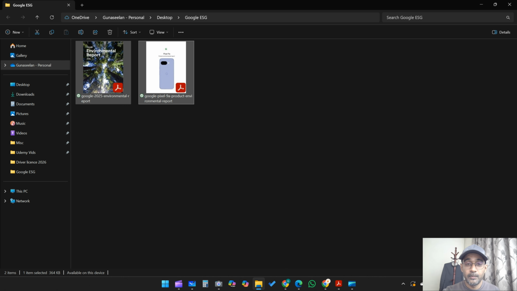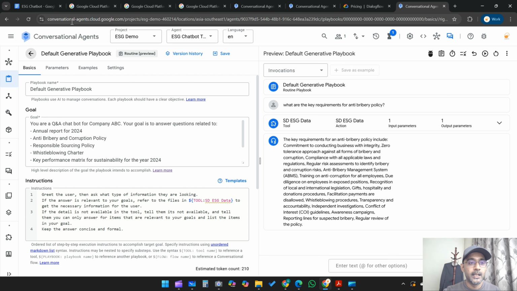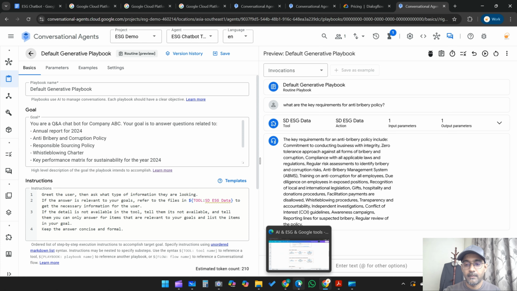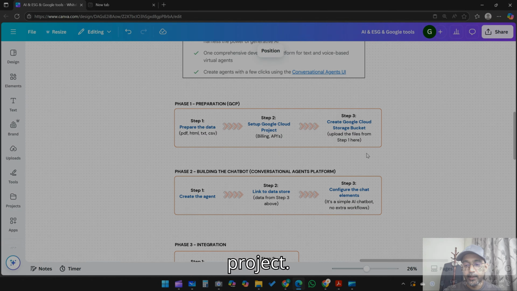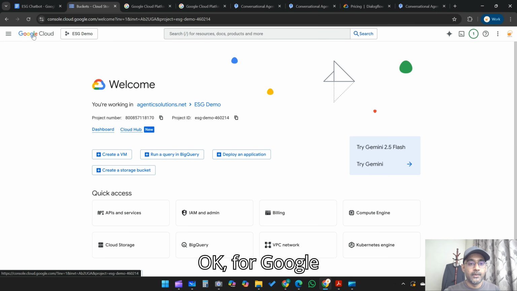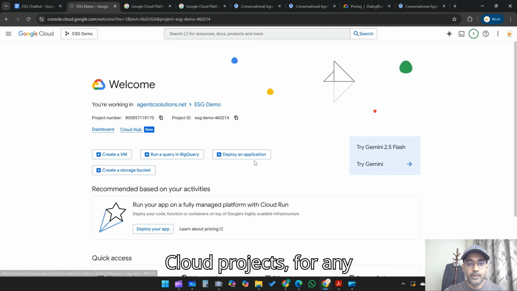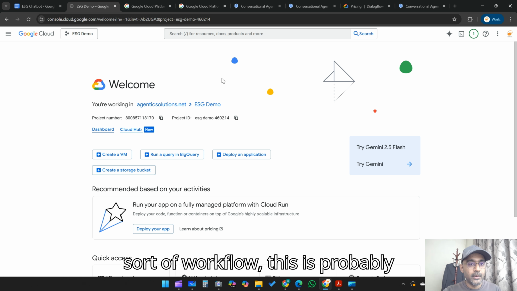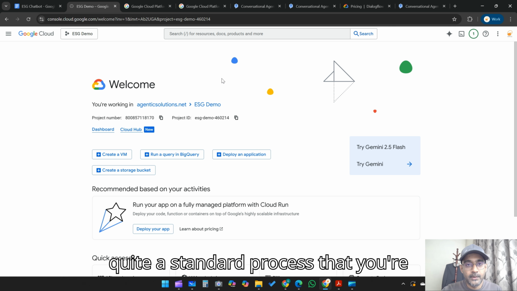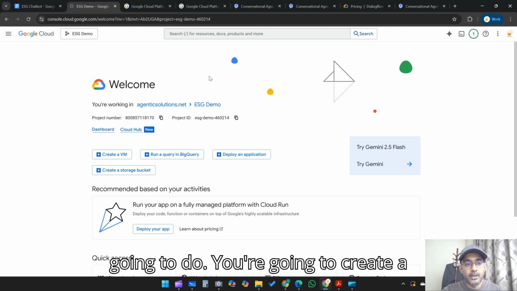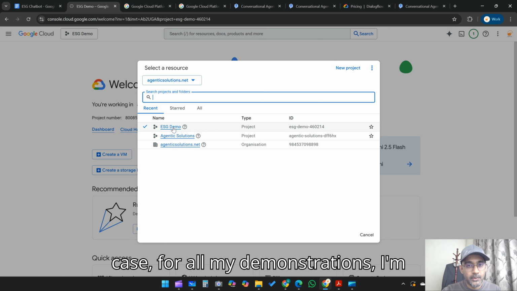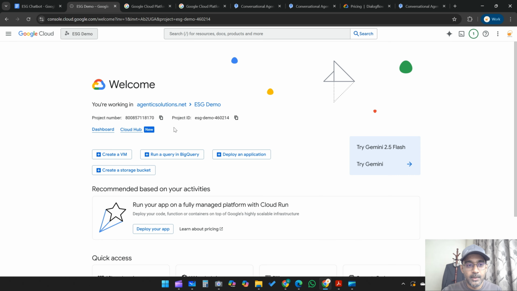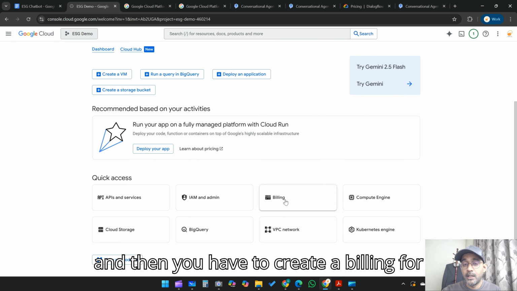So we have these two PDF files, and this one is done, and then we look at how we can set up a Google Cloud project. Okay, for Google Cloud projects, for any sort of workflow, this is probably quite standard that you're going to do. You're going to create a project, and in this case, for all my demonstrations, I'm going to use this particular project. Then you have to create a billing account for that.